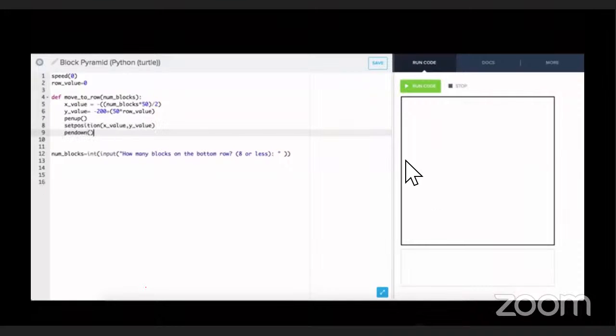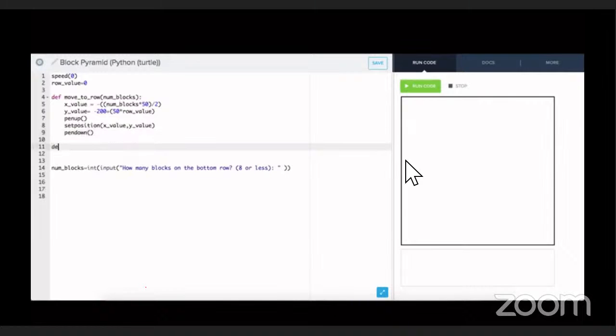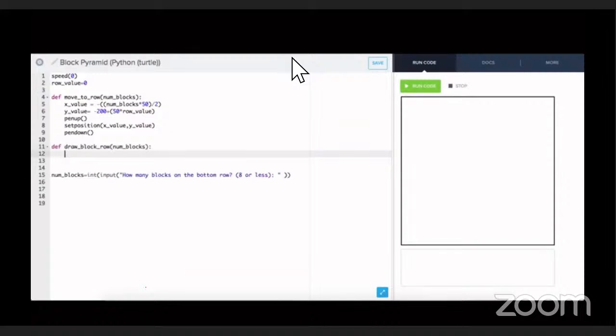I'll write another function that will draw a row of blocks. So def draw block row, and I'm going to need to use that numBlocks parameter as well. On the bottom row, we want to draw as many squares as the user entered, which is saved in our numBlocks variable. Let's use that value to control a for loop. So for I in range numBlocks.